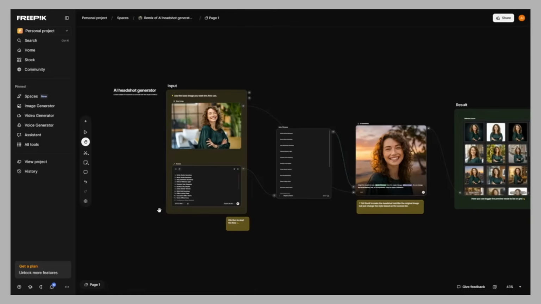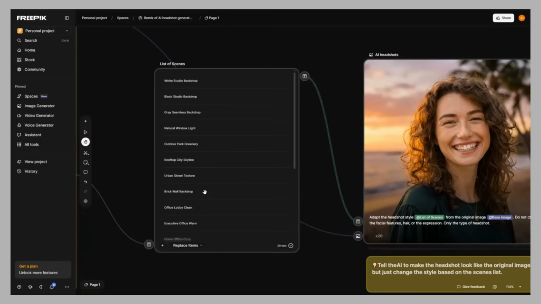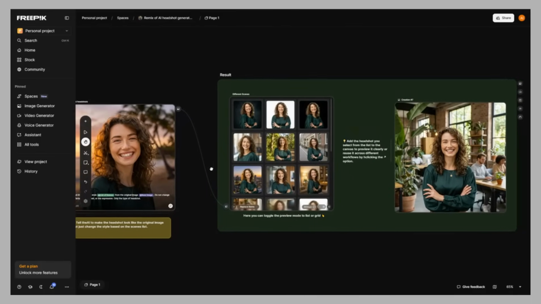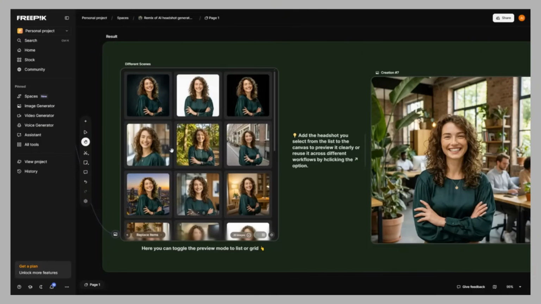Freepik introduced something called the list node, and this is what turns a normal workflow into a true bulk production engine. In simple terms, a list allows you to add multiple inputs inside a single workflow. Instead of creating one output at a time, you can generate multiple outputs automatically. This is where batching actually happens.